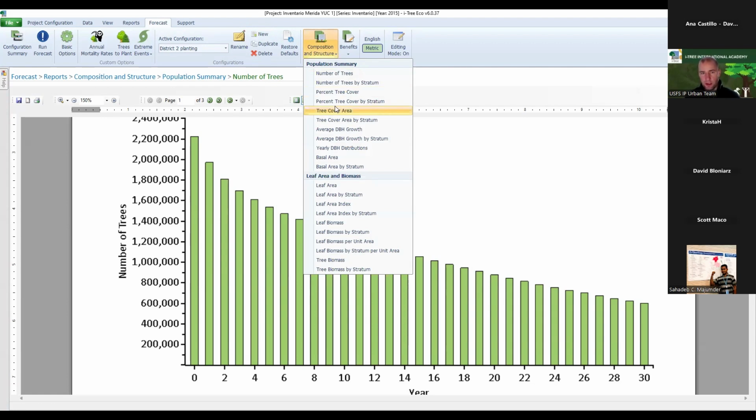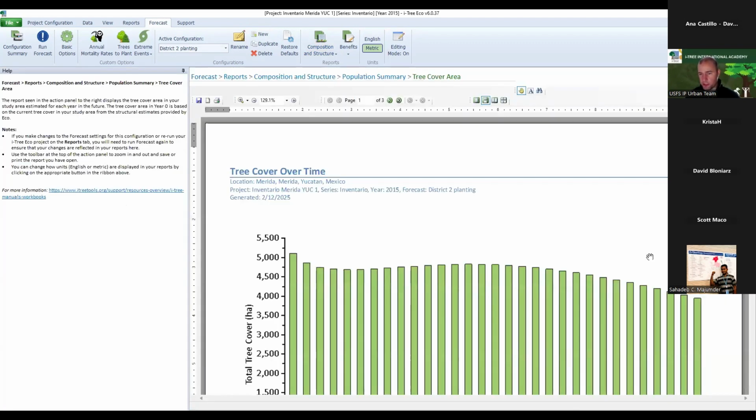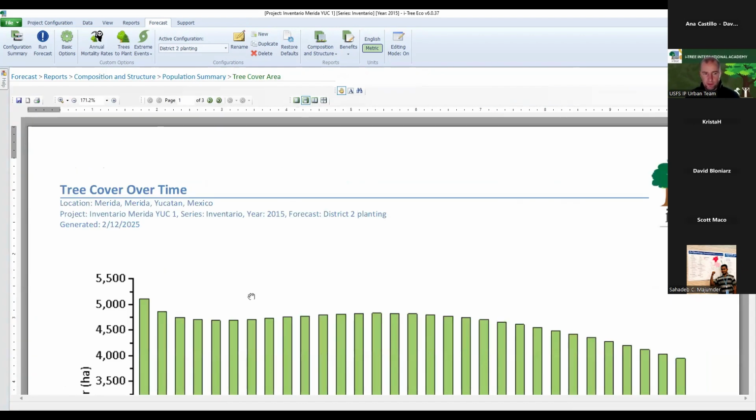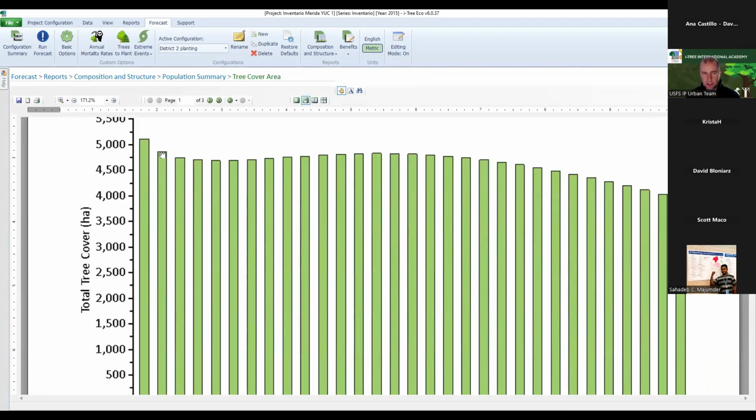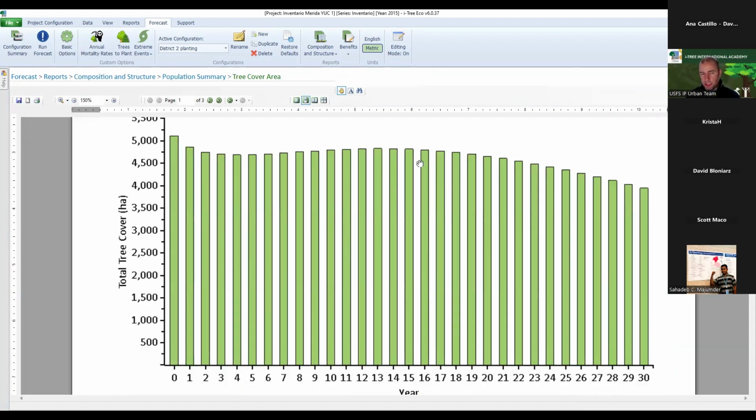So we can look at our tree cover area and how that changes over time. So this is for our whole city again. And over our 30 years, we can see that our tree cover drops off a little bit early on. But we must have some small trees in our population that are going to grow pretty rapidly over time. So it kind of peaks our tree canopy cover around year 15, and then it's going to drop off again. So if we want it to not drop off, we probably need to keep planting small trees earlier on.